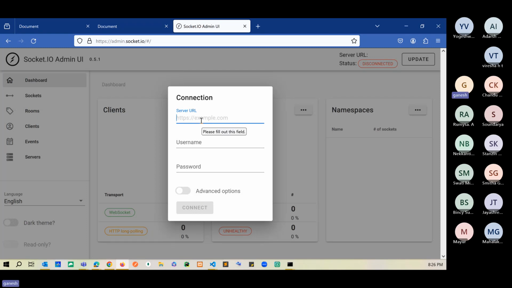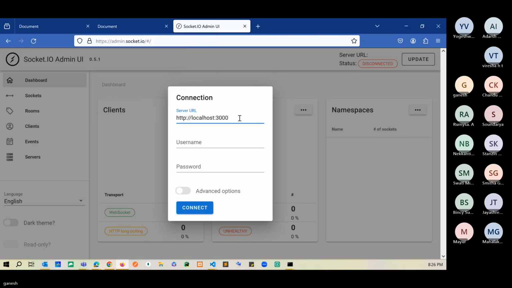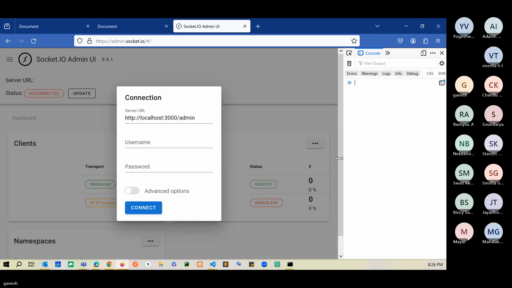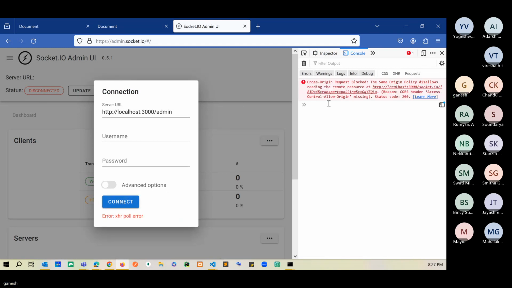So what is the initial URL address your socket is running on now? Which is http://localhost:3000. And we are enabling the admin namespace, say /admin. And for username and password, initially we have given authentication false, so that without any authentication, it has to allow us to log in. When I hit connect, what did we get?